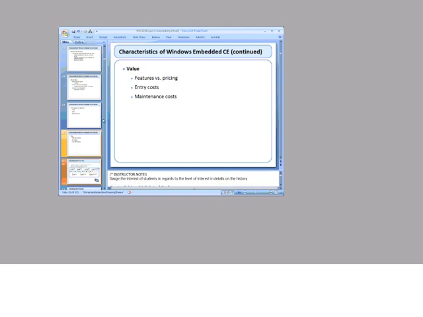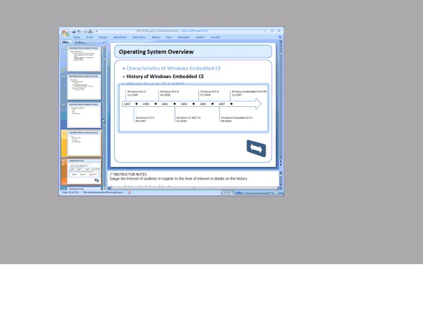Okay, so then we move on to the next topic under operating system overview, and that topic is history of Windows Embedded CE. There are some slides where the first slide pops up on top of the slide, as you have here, where we have the timeline pop up on top of this slide, but there really is no second slide under this topic, so we're going to move right into what's new in CE 6.0 R2 right after we finish with this slide.